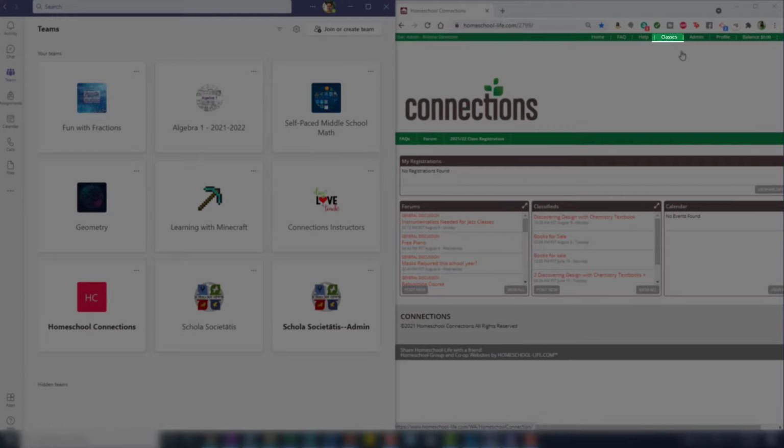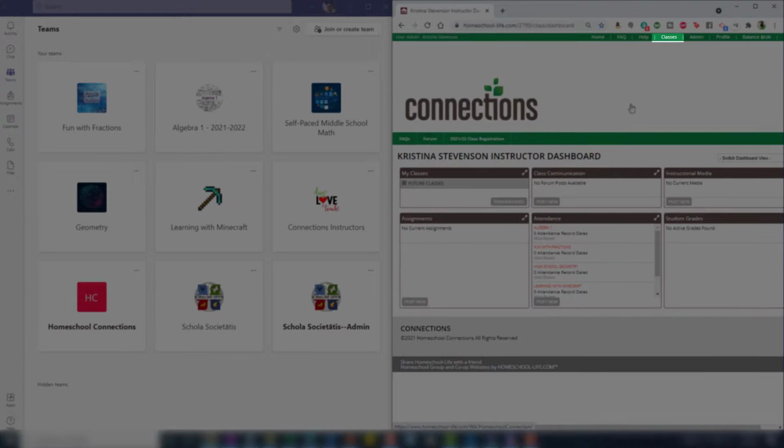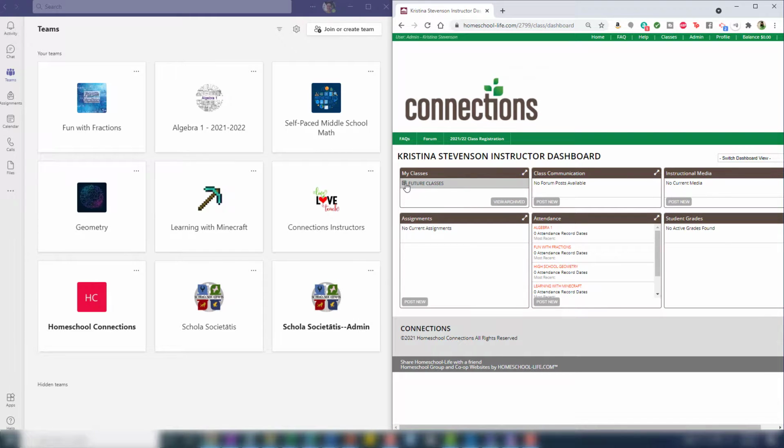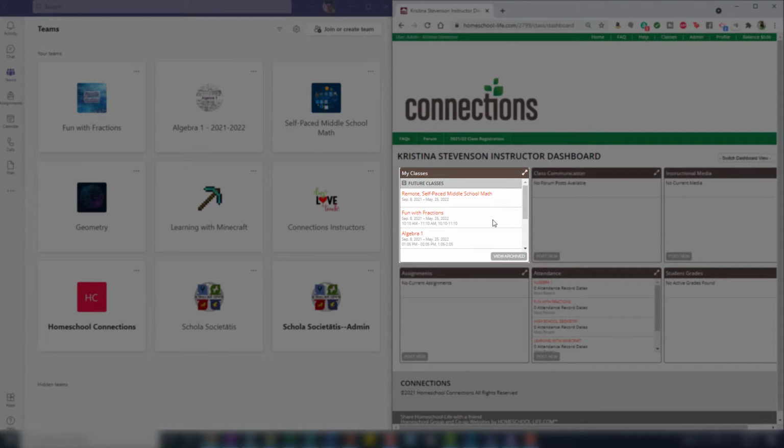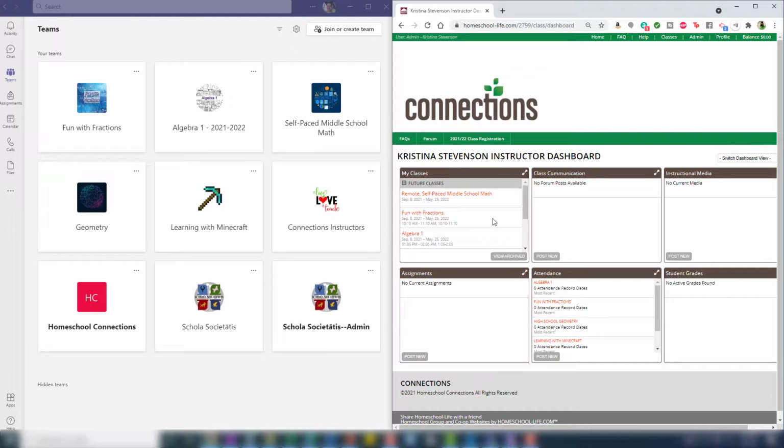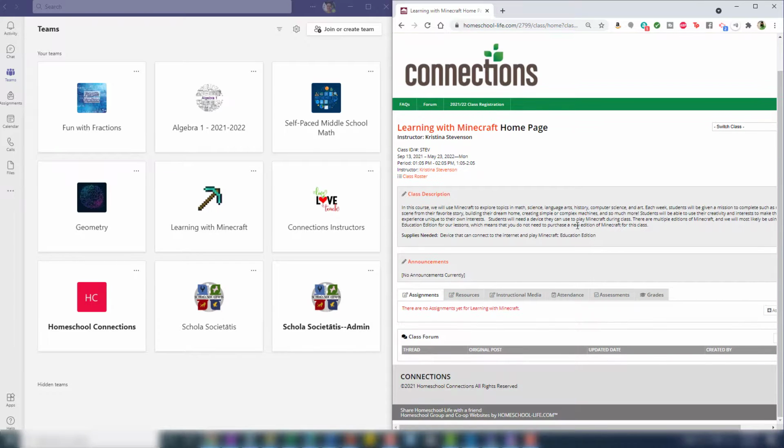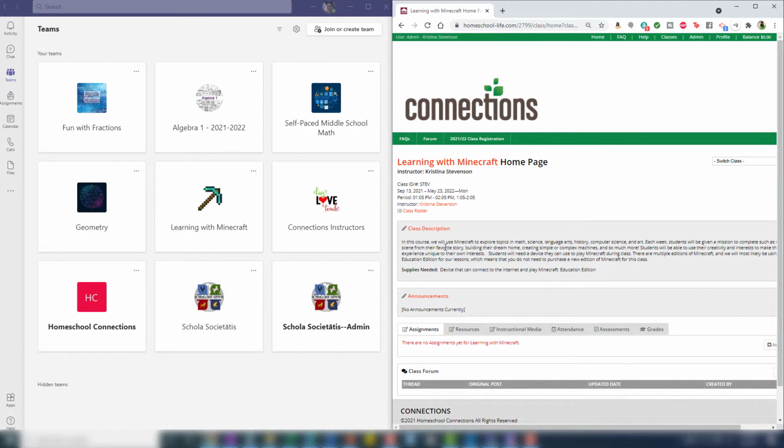What we need to do is go to classes. If you're a new teacher, you may not realize how to do this yet. Up here, classes is one way to do it, and that's my favorite way. I'm going to look at these future classes. Once class starts, of course, this will not be future classes; it will be current classes. I'm going to choose to do this with my Learning with Minecraft class. There's not really anything here, just my description and the time. What I want to go to next is class roster.